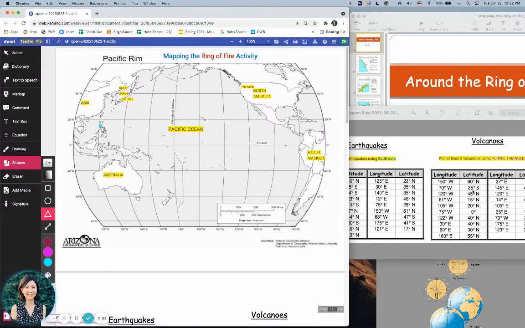And then let's go ahead and plot one of these from this side. So 150 west and 60 north. 150 west is going to be between 140 and 160. So there's 150. And then I need to go 60 north. 60 north is all the way up here. So I'm going to go ahead and make a triangle.